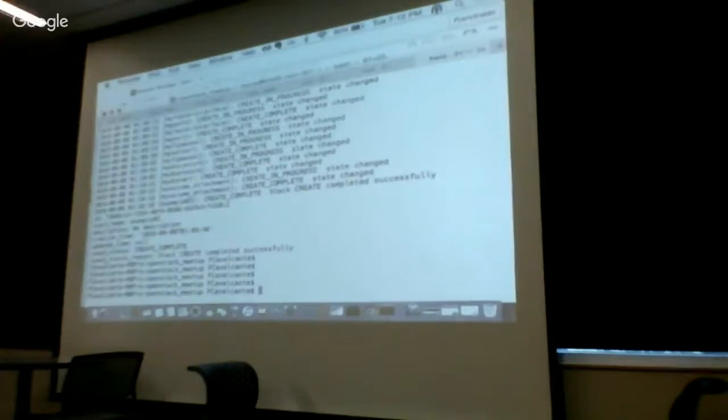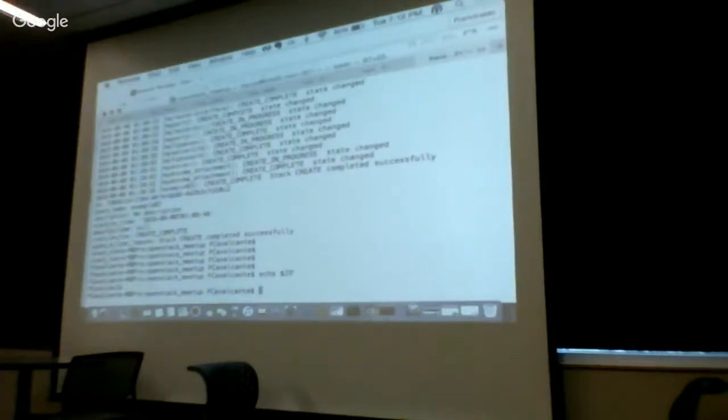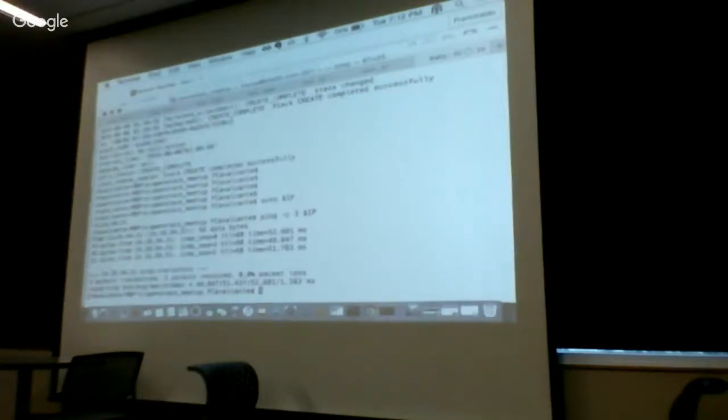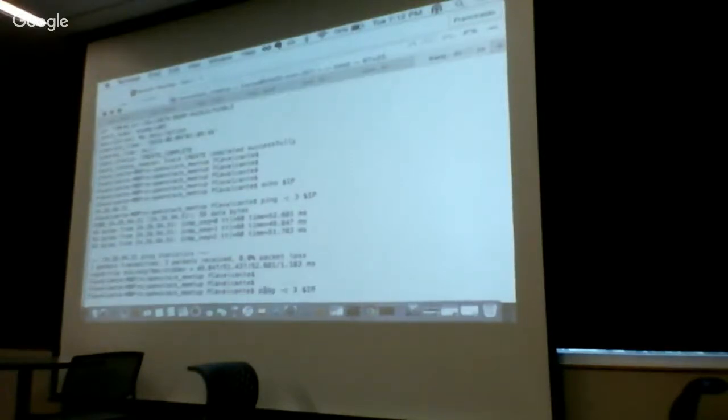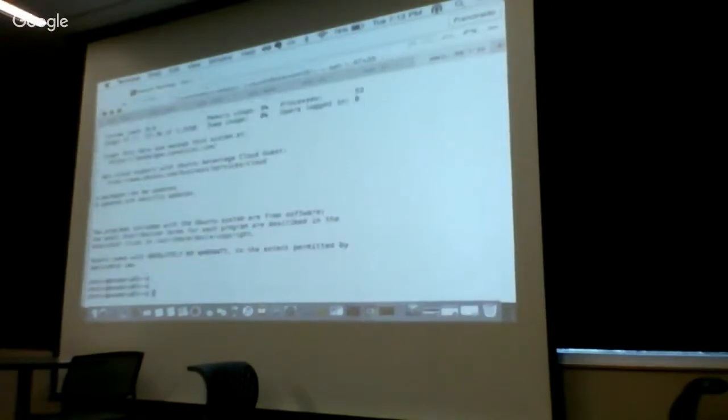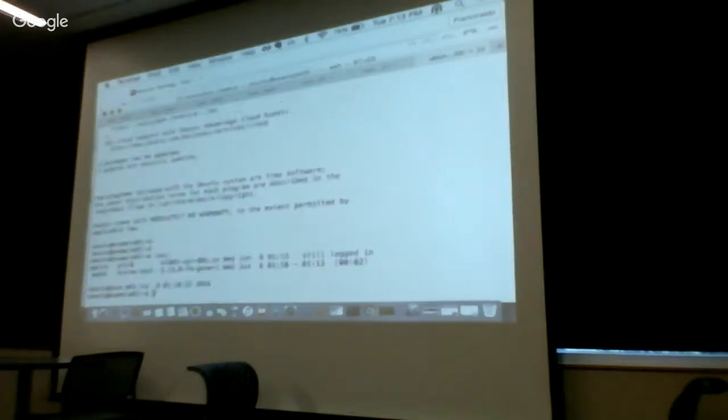So here's the IP that we created. We can ping it, and we can connect to the machine.